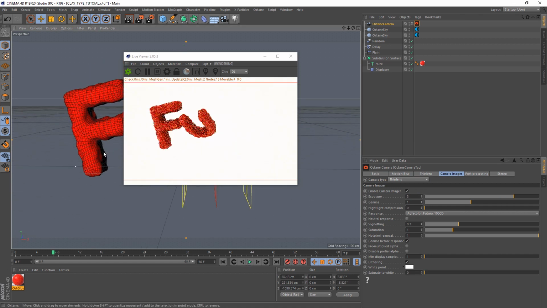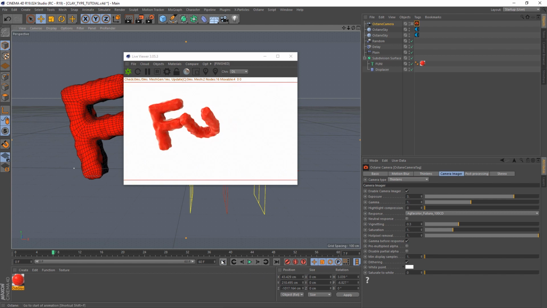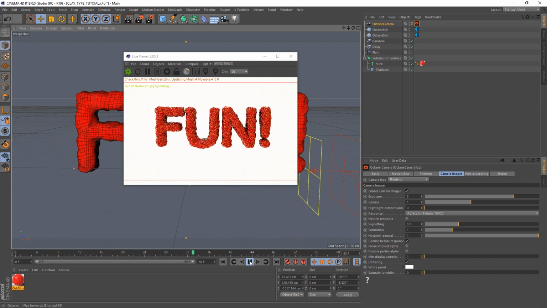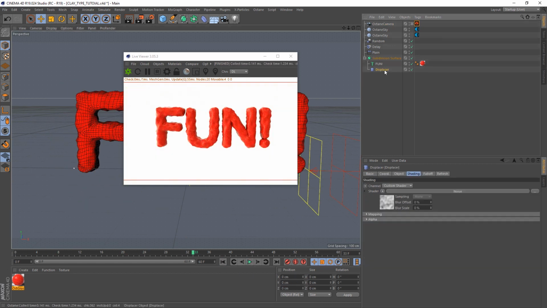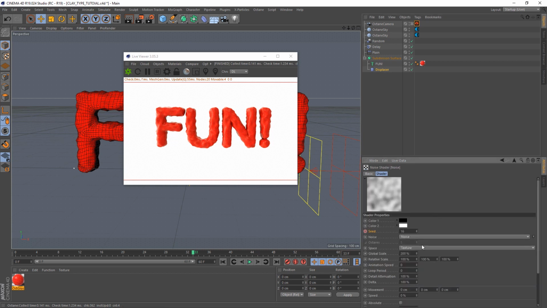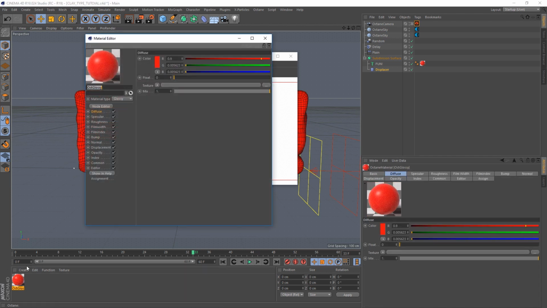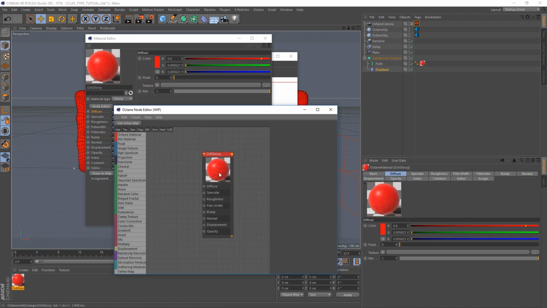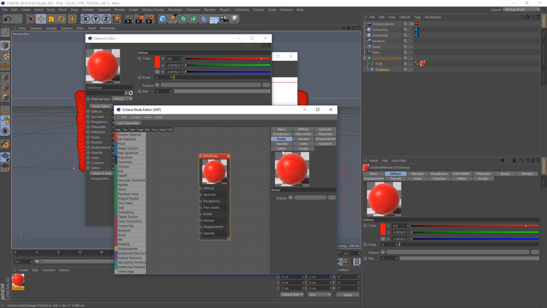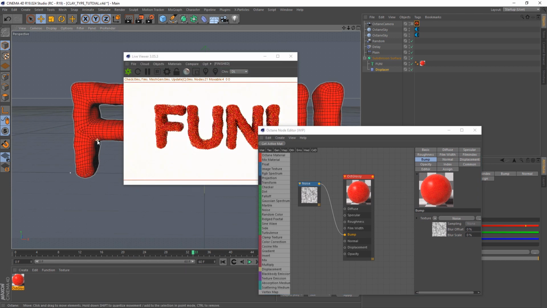Okay, that's looking kind of cool, but I think our displacer is still a bit noisy. Let's go back into our noise shader and turn the global scale up a bit. Okay, that's looking good. So there's just one more thing to do. We need to add a bit of texture to the shader. So we'll go back to our node editor, and then in the bump channel, we want to add a bit of noise.